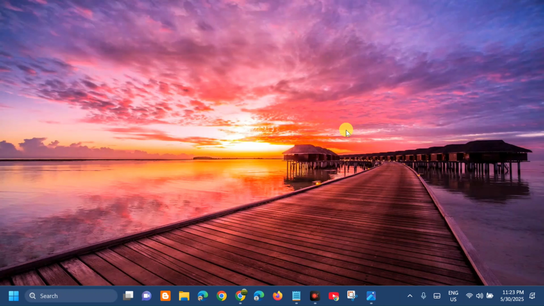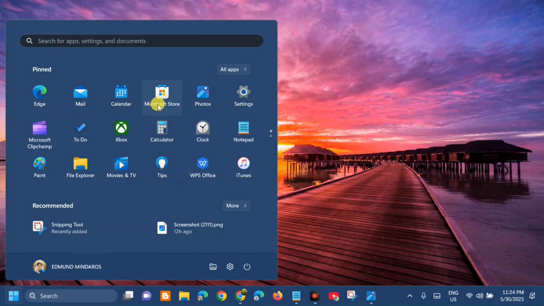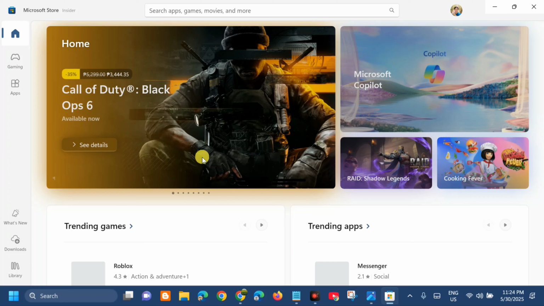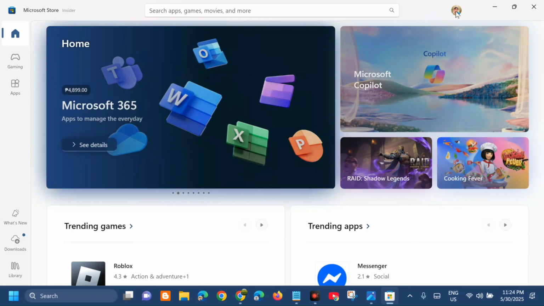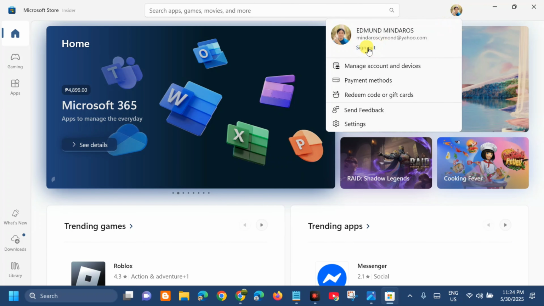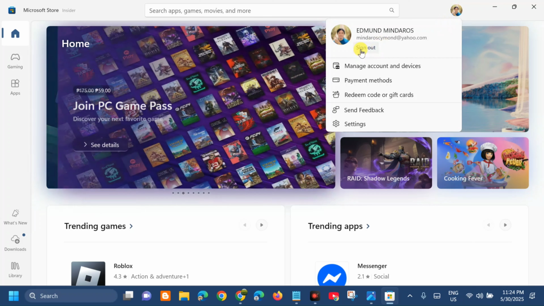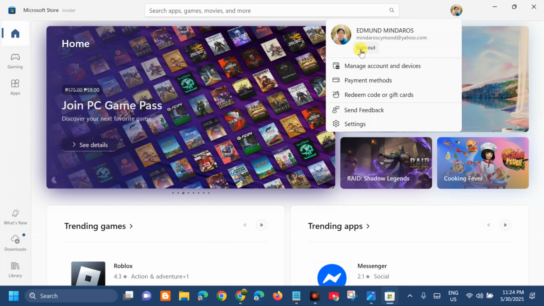The other solution that we're going to do is to sign out and sign back in to the Microsoft Store. All you have to do is click on the Start menu, then select or open the Microsoft Store. Once you open the Microsoft Store again, we need to sign out and sign back in. Click your Microsoft Store profile on the top right corner. You can see this profile, then click. Then you can see Sign out. Click Sign out, and after signing out, sign in again to fix this error.